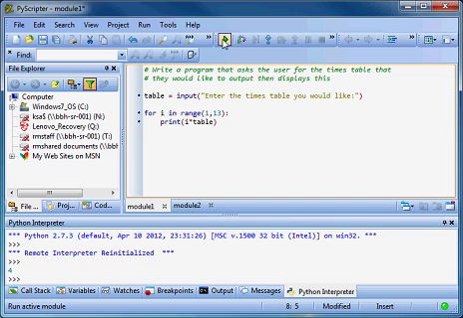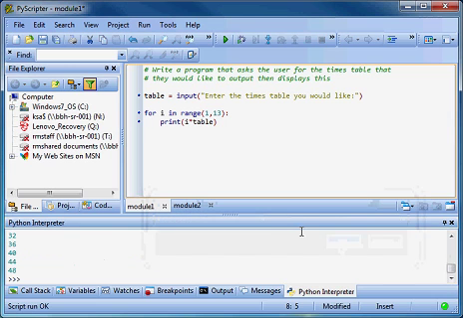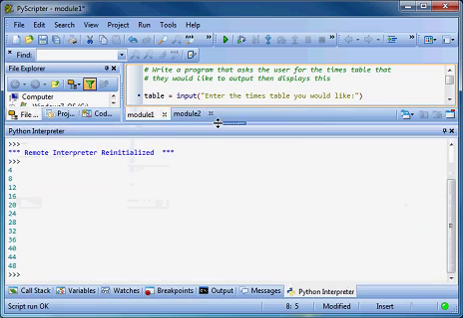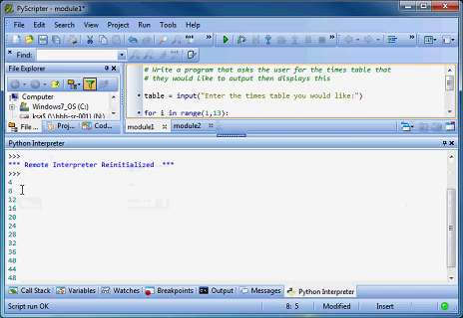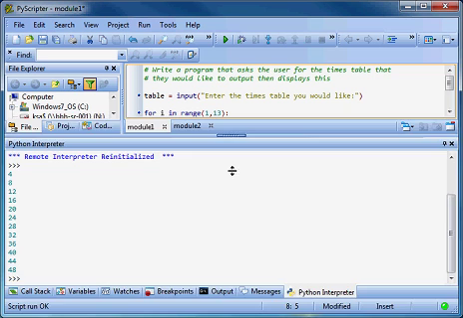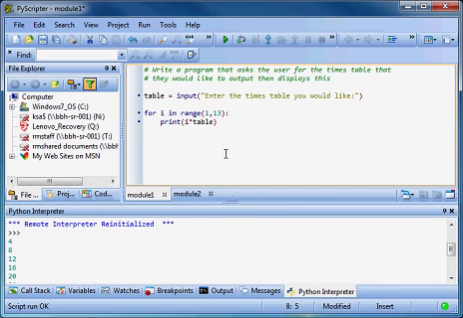Let's press the play button, enter the times table you would like. Let's say that we want the 4 times table, click OK, make this window a little bit larger so that we can see everything, and then hopefully we've got 4, 8, 12, 16, 20, and so on. We've got the 4 times table, all the way down to 12 times 4. So, we've solved the problem. We've produced the times table for the 4 times table.